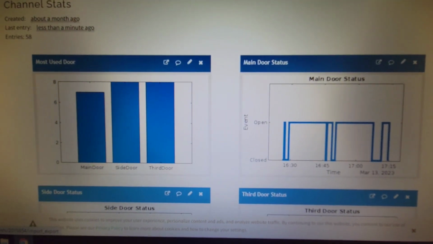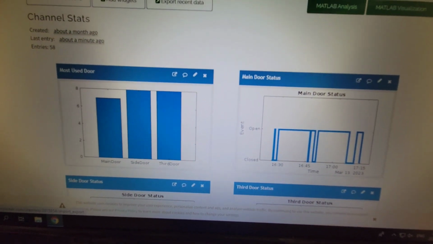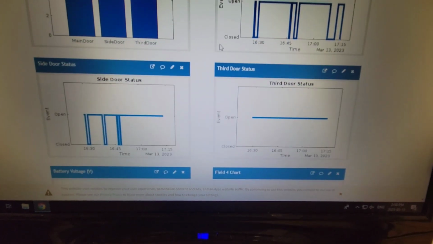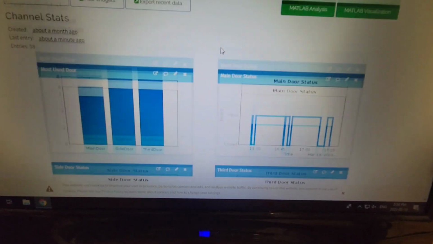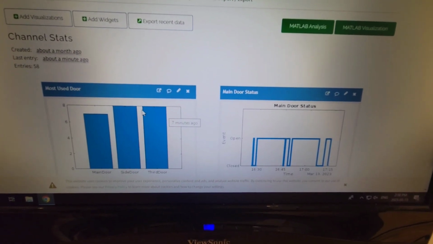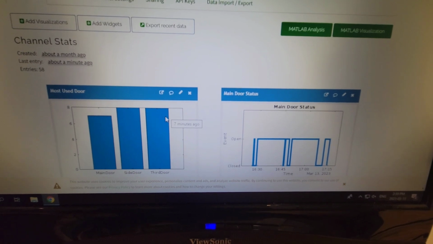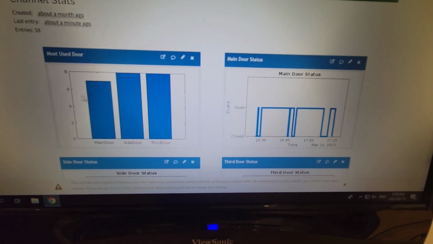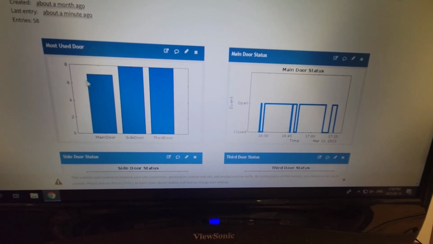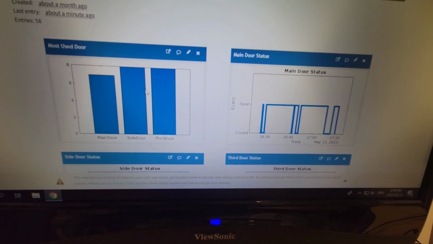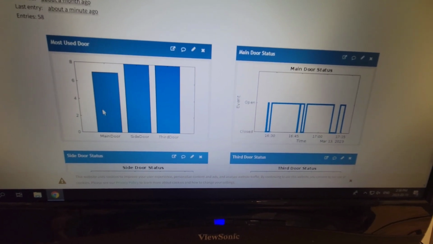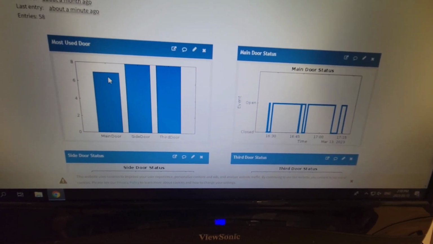Now here we have the ThingSpeak dashboard. The dashboard contains multiple graphs. They identify the door status and the battery voltage. First, here we have a histogram or a bar chart. This displays which door has been opened the most or has been used the most. We have the main door, the side door, and the third door. In this case, both the side and the third door have been opened 8 times, while the main door has been opened only 7 times.